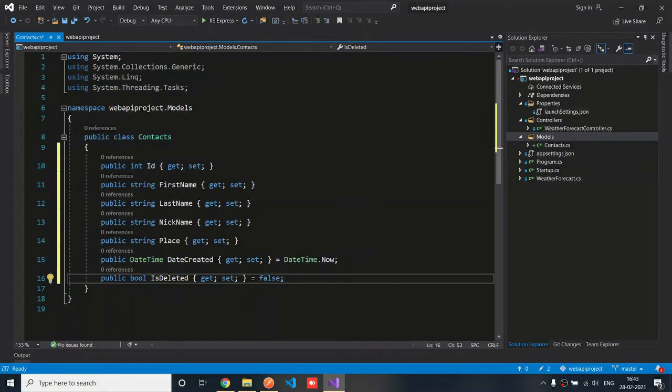By setting the bool value equal to false, it becomes quite handy if you want to do a soft delete. So deleting an entry just by setting a flag and not really deleting it from the database. Alright, that's our model, and it's created now.